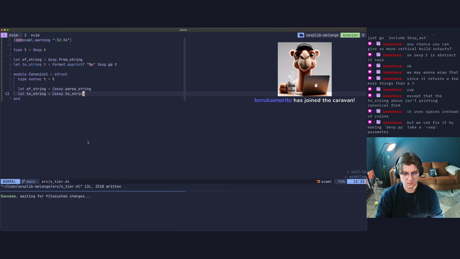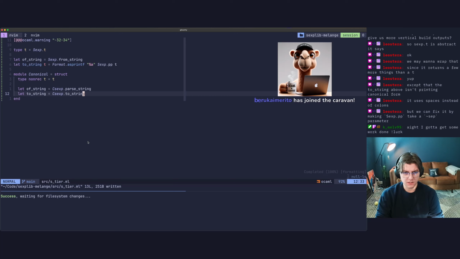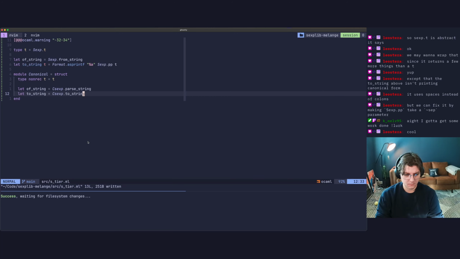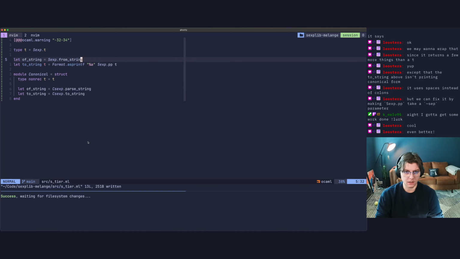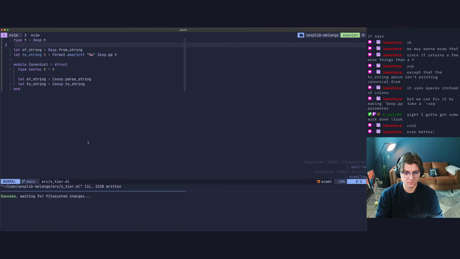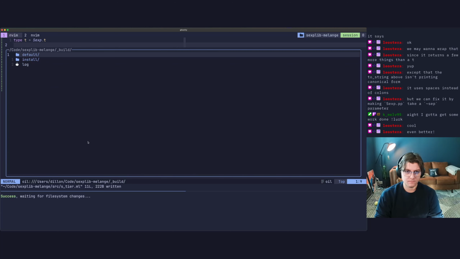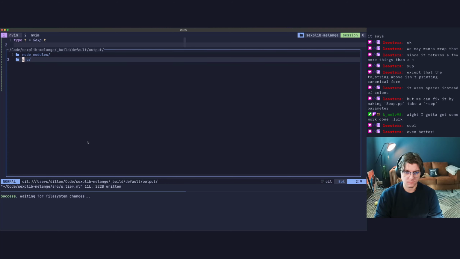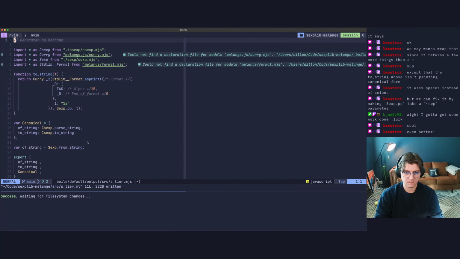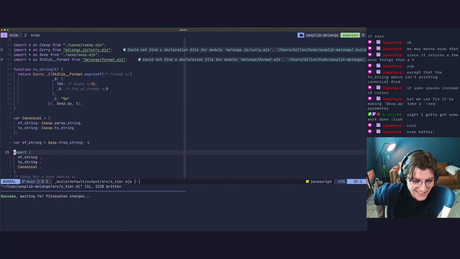Functions describe the world. So let's go play with this in Dune or in Utop. And we'll see how far we get. Let's go look at the JavaScript though quick. This is so cool.